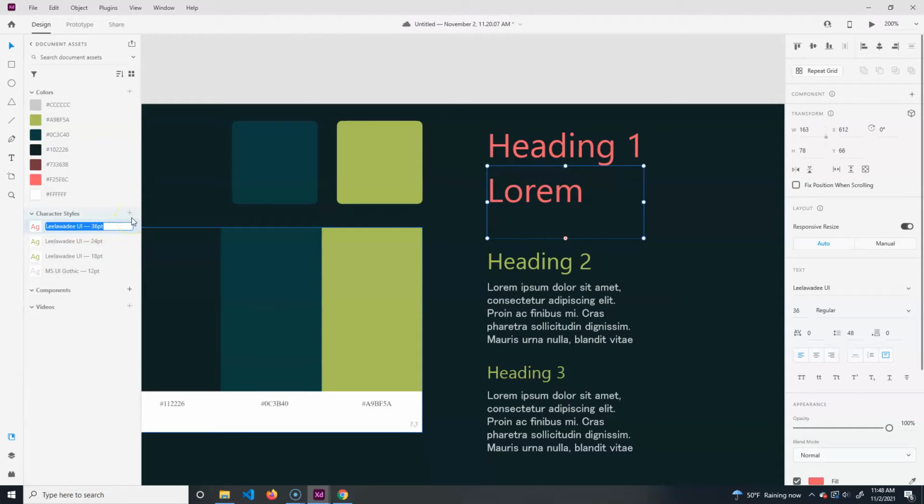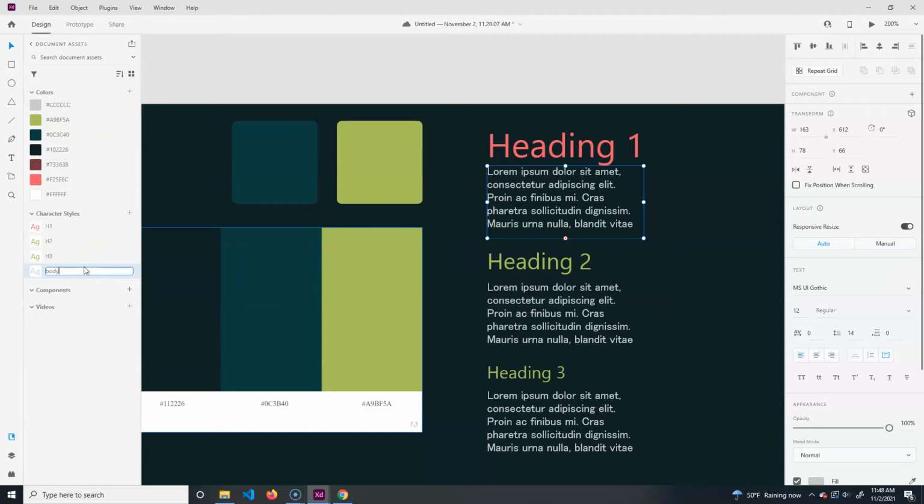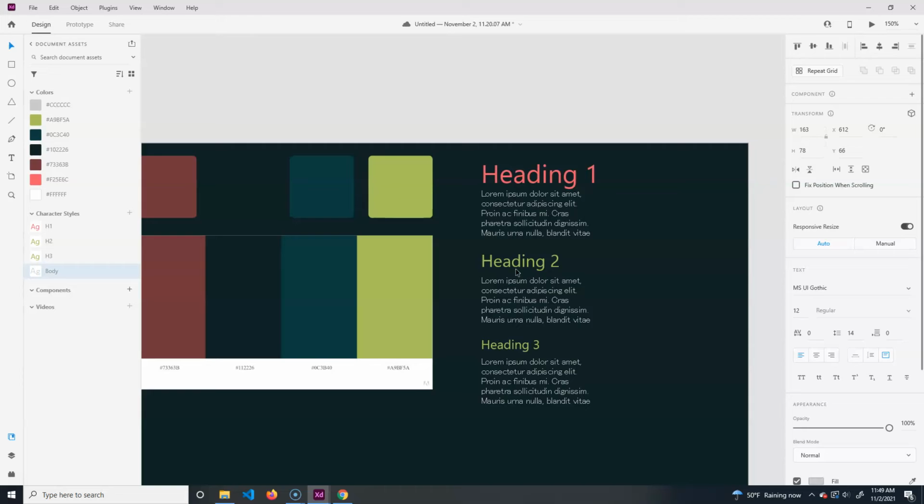So I'm going to call this one H1 for heading 1. We're going to call this H2 for heading 2, and H3 for heading 3. And then we'll just call this Body. Let's do a capital B so it matches everything else. Okay, so now I have these character styles, and I can use those as well to create my various things.